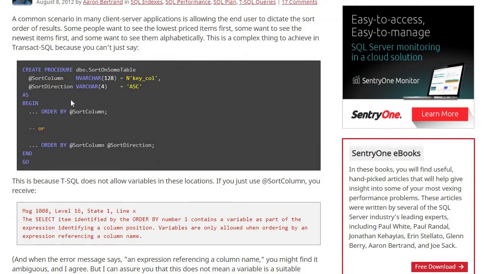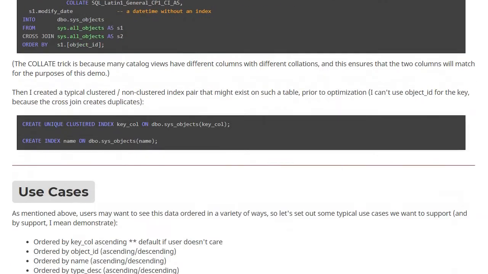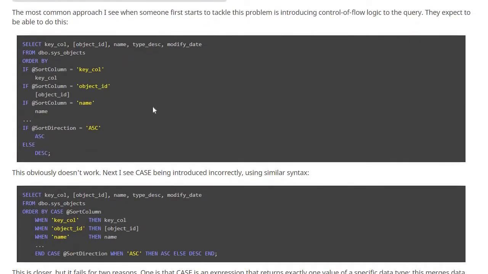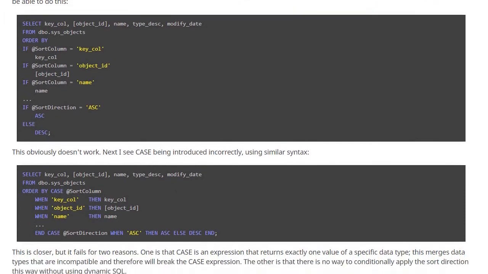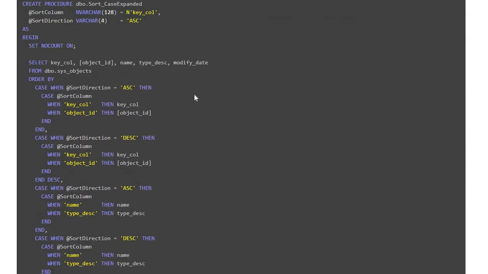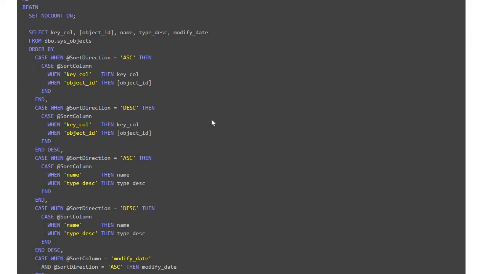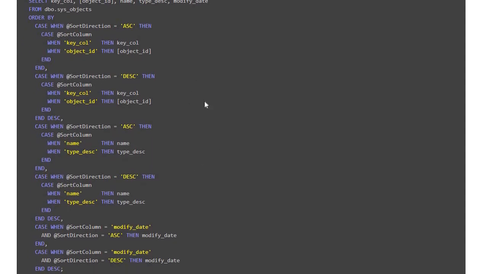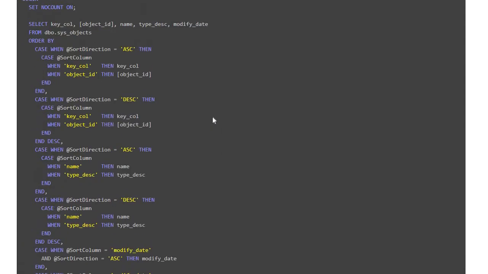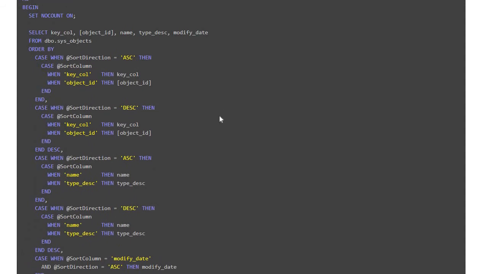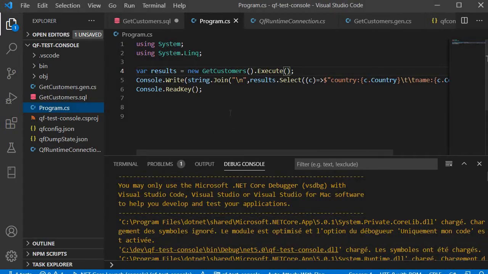This is what everyone would love to be able to do, but you can't. And here are two other things that people attempted to do, but they don't work. And so if you stick with static SQL, you end up grubbing into the syntax of a case statement to do something like this. And all of this stuff is just going to give you one dynamic sort column. If you need to sort by more than one column, then it gets really complicated. So this is something that QueryFirst can now help you with.